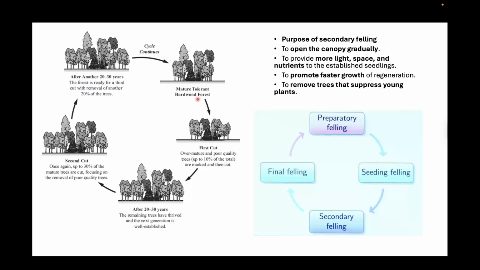So we have a mature tolerant hardwood forest. The first cut, which is the preparatory cut, over-mature and poor quality trees, about 10% of the total crop matter are marked and then cut. And 20 to 30 years after the preparatory cut has been done, the remaining trees have thrived and the next generation is well established, which consists of the seeding cut.